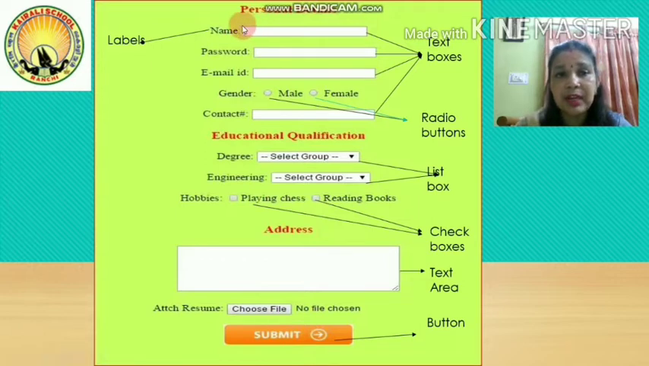Just in front of that, as you can see, a white color single line box is there where you can enter name, and in the same way password, email ID. So these boxes are known as text boxes. Then we have another column for gender, male or female. Any one of these the person has to choose. So where more than one option is available and the user can choose only one out of those given options, those types of controls are known as radio buttons.